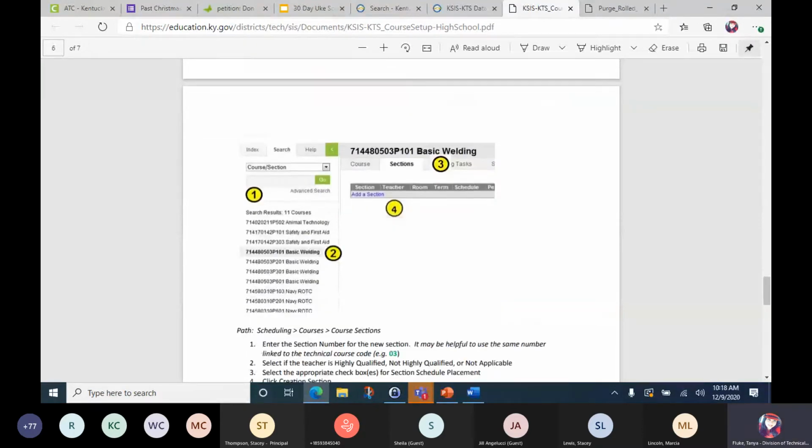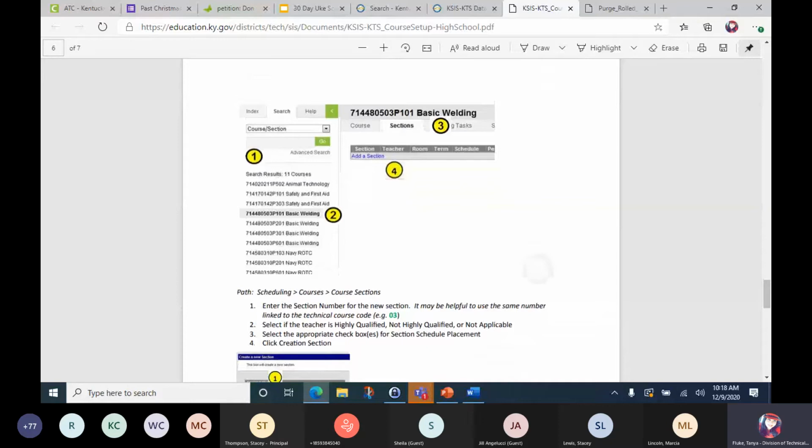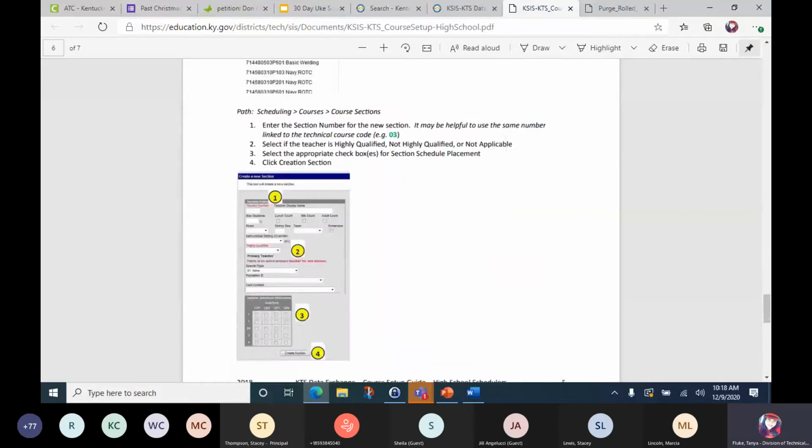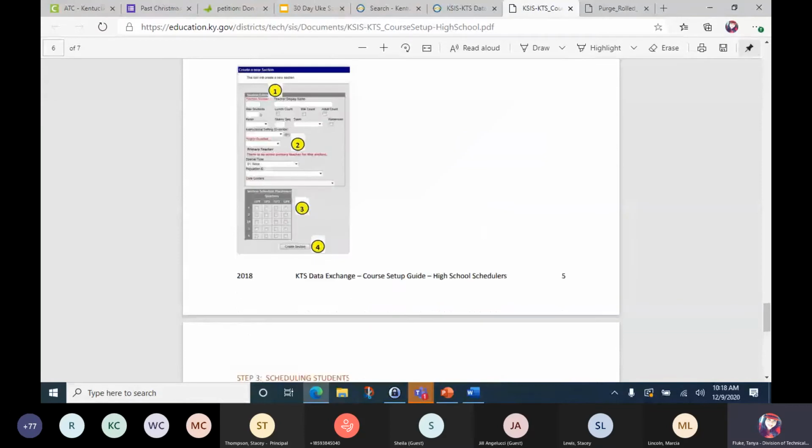Okay. And so we talked about adding one section. In the section on the high school side, you're going to add the section number. You're going to select whether it's a highly qualified section or not. And then you're going to select your section schedule placement or your period location.